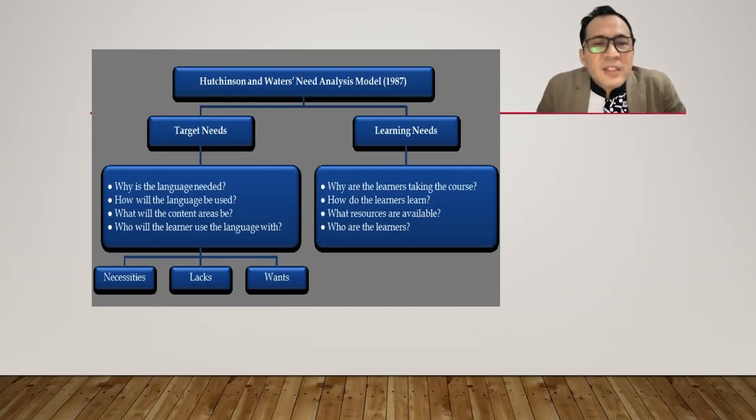How do the learners learn today? Because today it is very hard to make a face-to-face meeting, for example. What sources are available? Sources like books or the internet, this online system and so on. So we can make such kinds of needs.